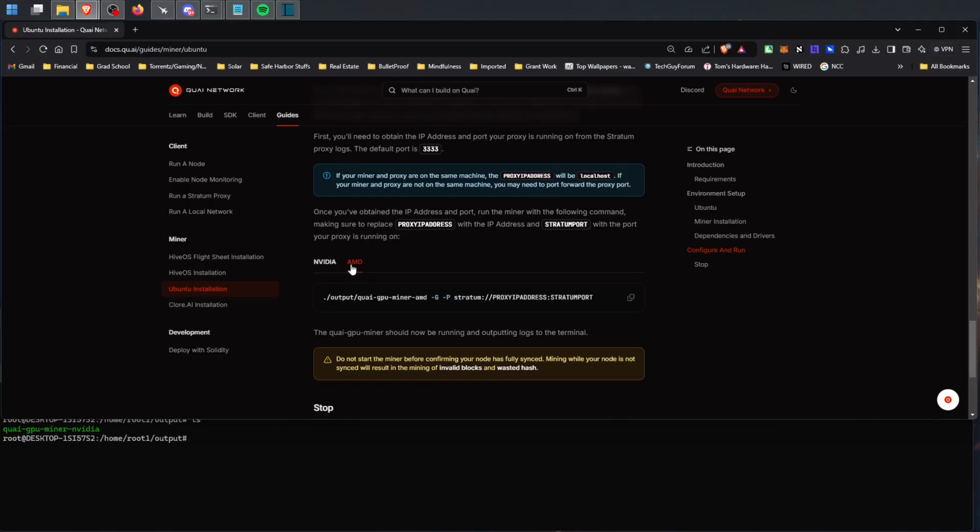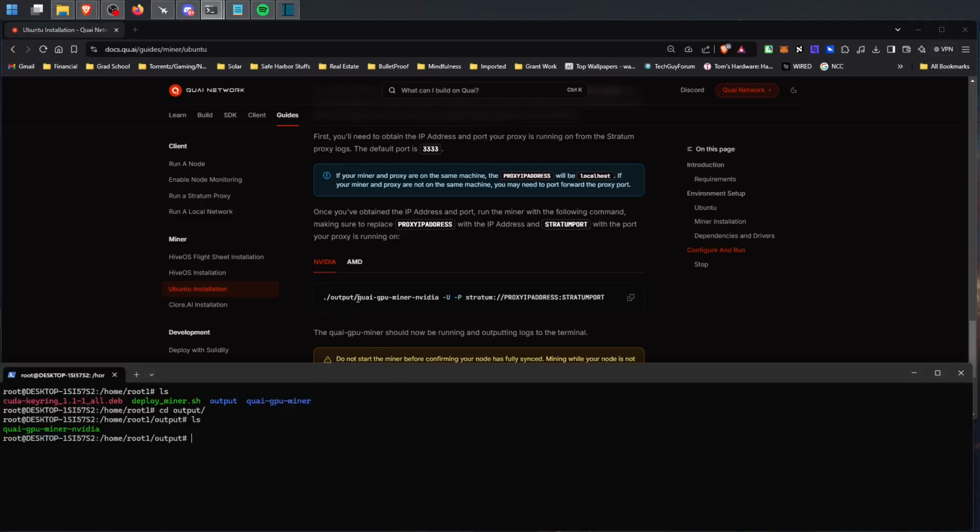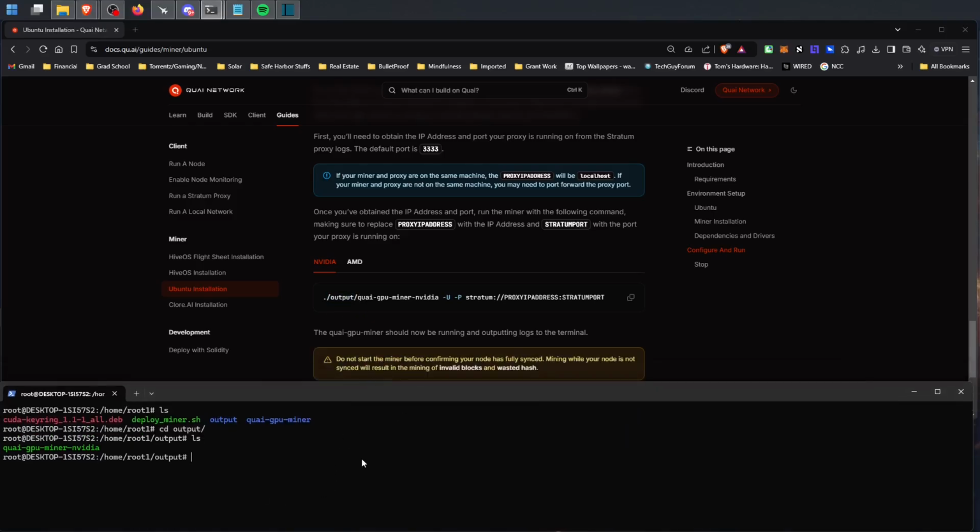If you're on AMD, you will just do this -G flag. I haven't actually tried this yet on AMD. I'm just in Windows. I just got this working a little bit ago. So I'm on NVIDIA. We're already in our output folder, right? I'm in the output directory, so you don't need to type that. You will just do ./ the file name here, and then you will do -U for NVIDIA, and then -P.